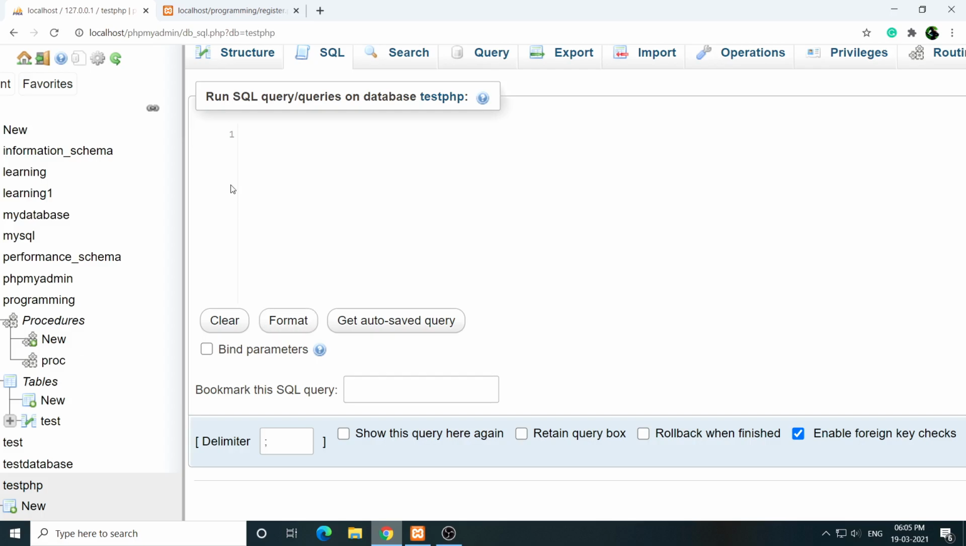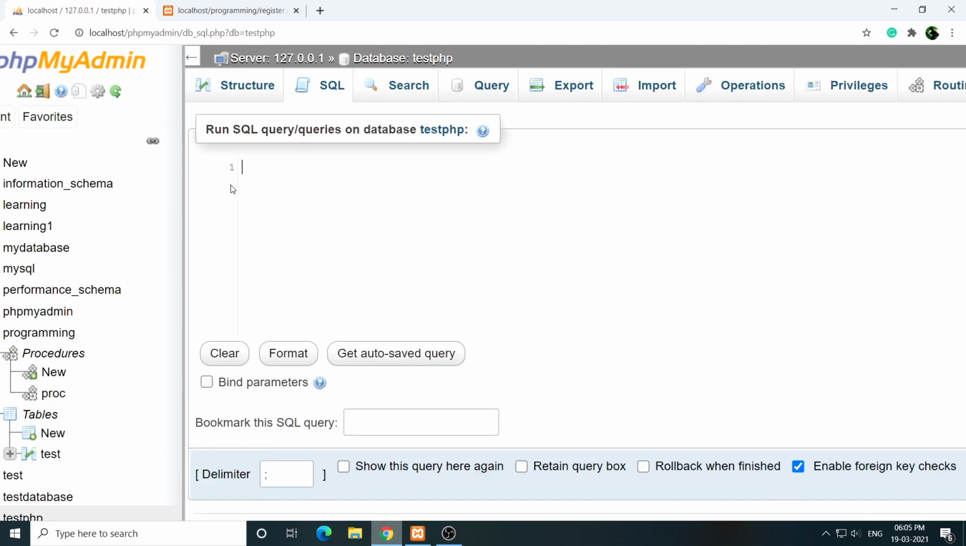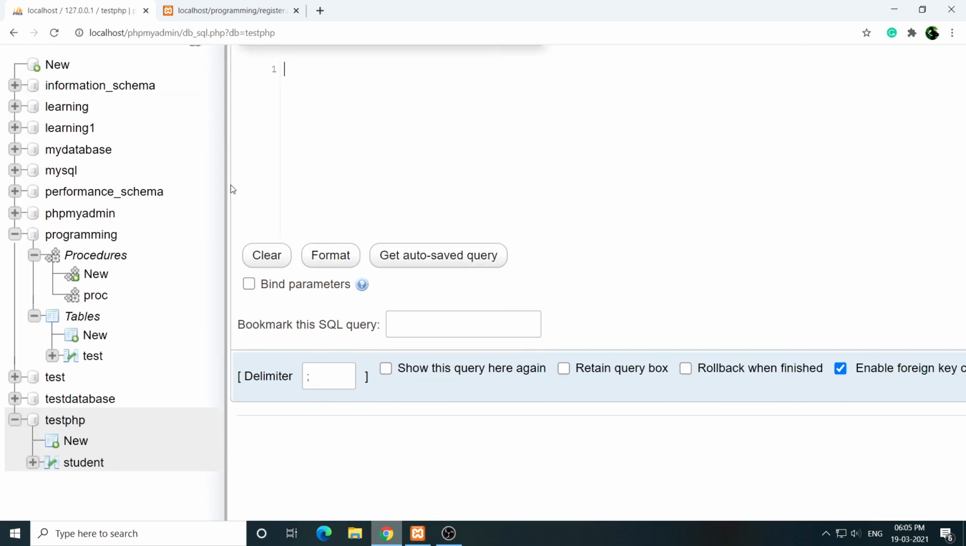In this video, we are going to learn about unique key. This is the second index that we are learning. The first index that we learned was primary key. So now let's understand unique key in detail.